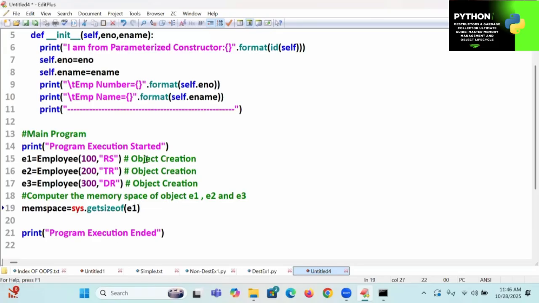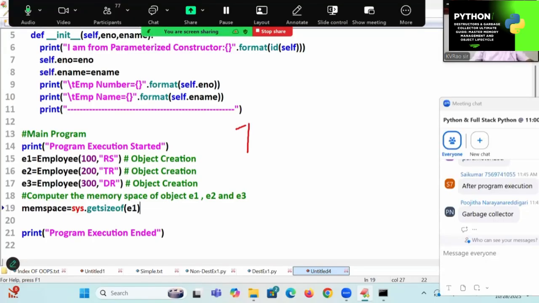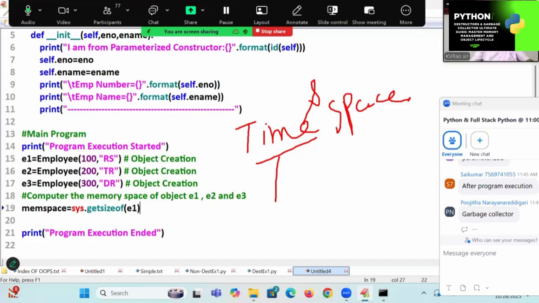One day, if you remember, I explained time complexity and space complexity. So what is time complexity? The amount of time taken by the processor to execute my program is called time complexity.